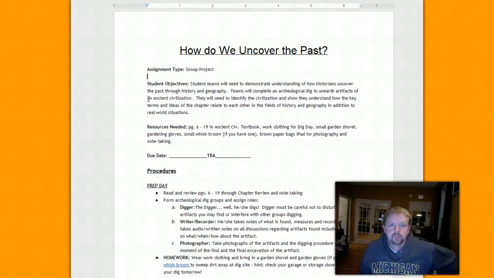So what you're going to need is your textbook, pages 6 through 19, that ancient civ textbook. Again, take a photo with your iPad of the entire thing if you want to make sure you have it at home, or just use it in class. Work clothing for the dig day, which is upcoming here. Small garden shovel, or a plastic shovel is fine. Gardening gloves, a small whisk broom. To be honest, at this point, we're kind of thinking you probably won't need that. A brown paper bag we will provide. I'll put a comment here, and an iPad for photography and for note-taking.